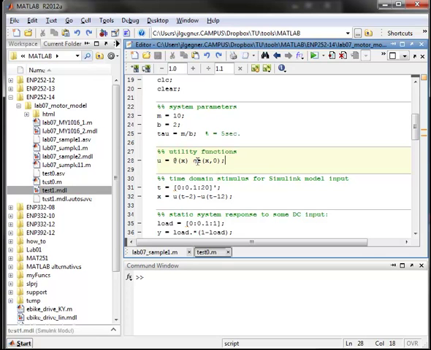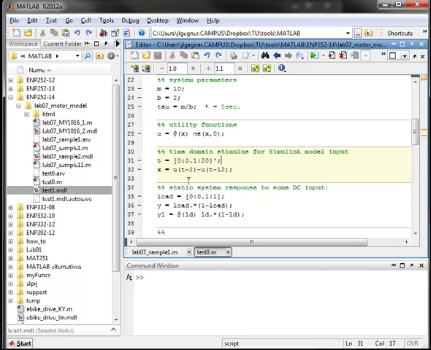ge is greater than or equal. It's a built-in function that MATLAB has, and all I'm doing is returning the value of greater than or equal to, basically evaluating is x greater than or equal to 0. If it is, then return 1. If it's not, return 0. So this is a step function. And I'll use it here in a moment. So now I want to define a time domain stimulus to drive our model.